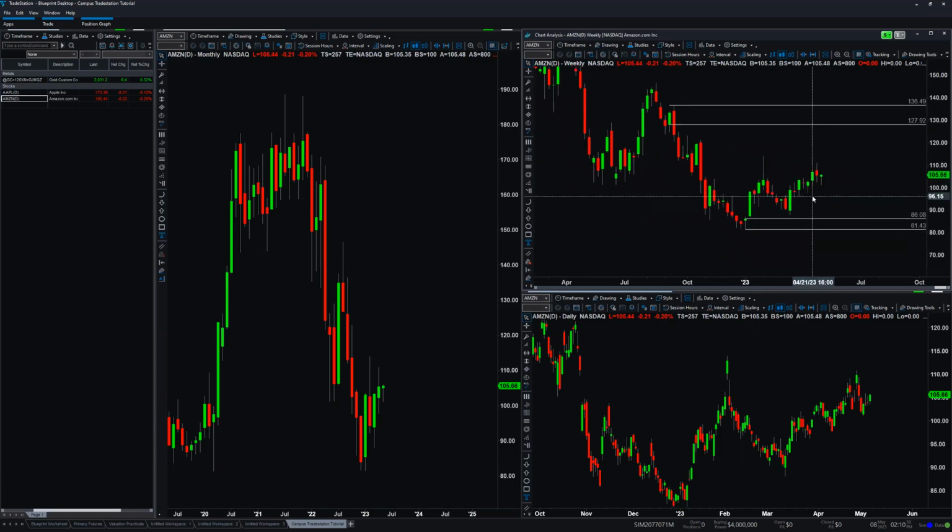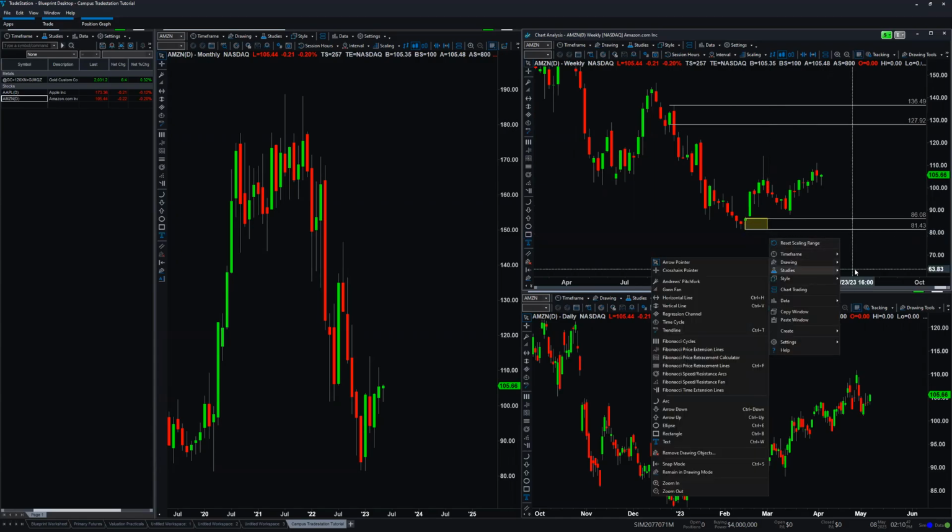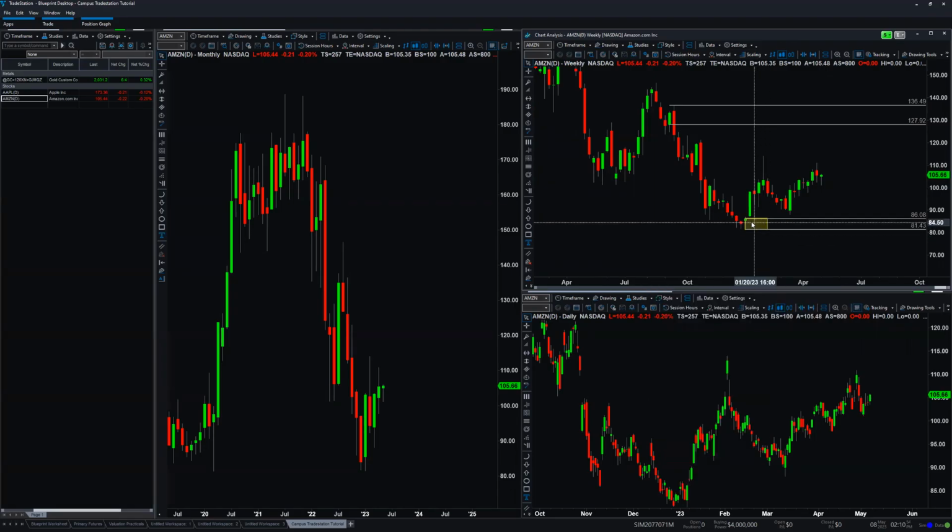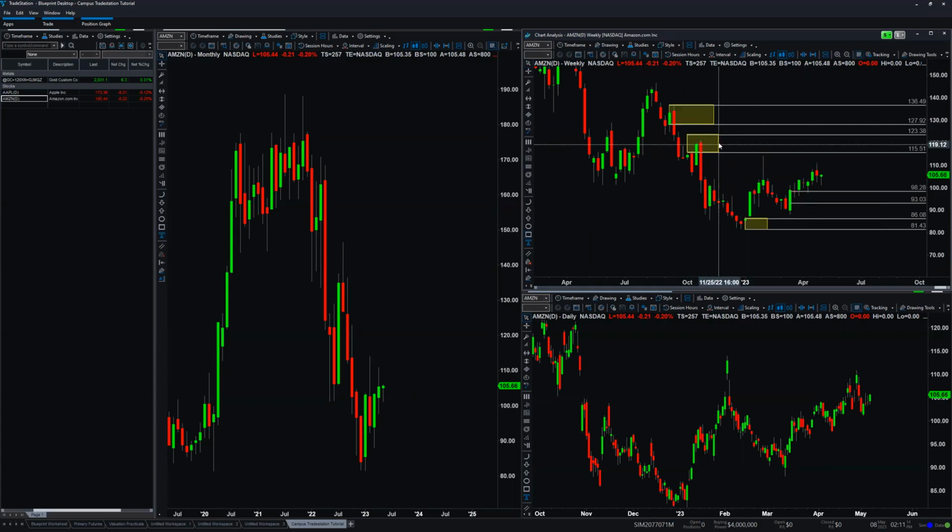I also oftentimes will use Control B for the rectangle, Control B for box. So that's the rectangle that we use to highlight the supply and demand levels. We highlight supply and demand levels because I may have multiple supply and demand levels. So now I have 4 lines here. How do I know that this is my supply and this is my supply and not the thing in between? Well, I have those yellow boxes.